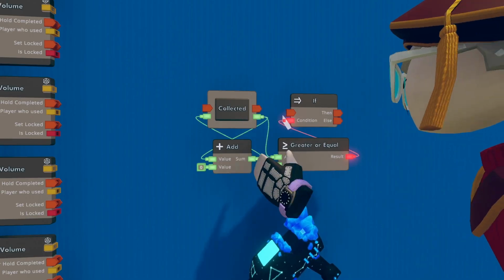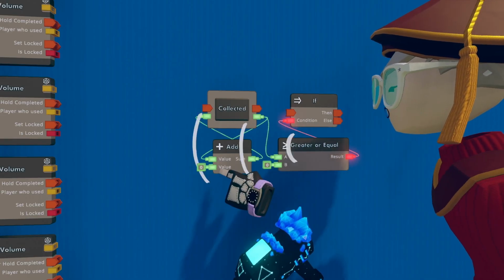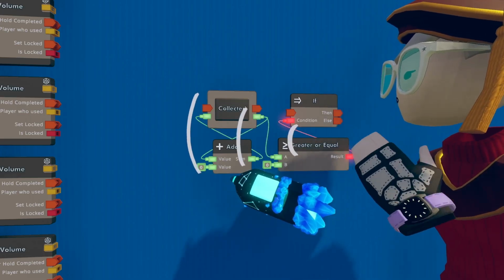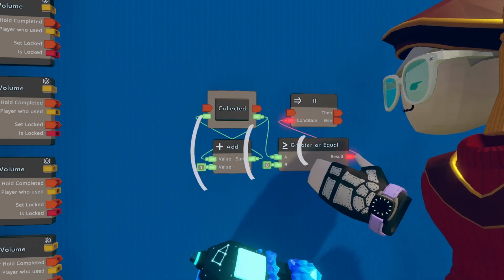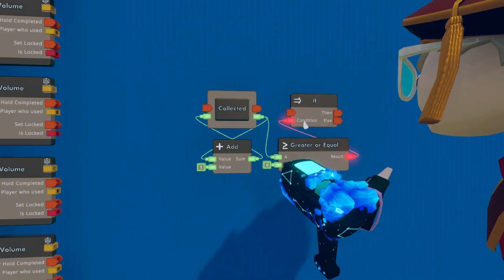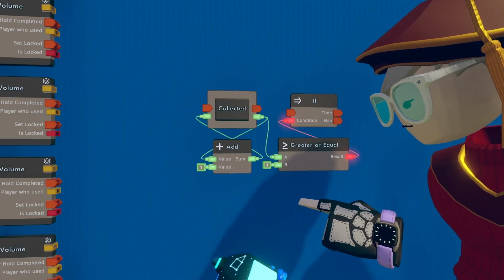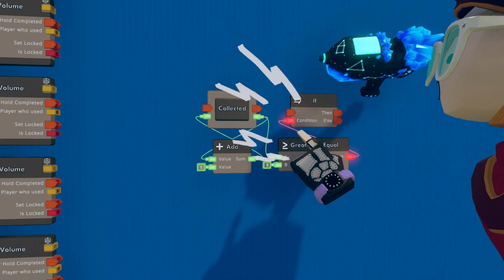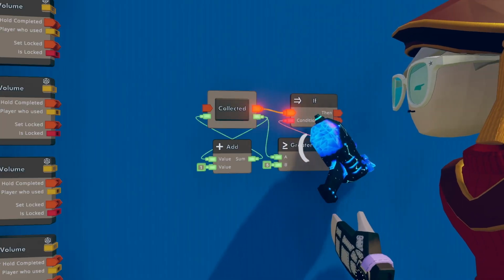Now you can see on our add and our greater or equal to, these two bottom values are at 0. For our add, we're going to set our value to 1. So all you're going to do is go to your connect tool, click the bottom value, and then add up the value by 1. And for the greater or equal, we're going to put the value to 5, just like so. And then we're going to connect the output of the collected to the input of the if.